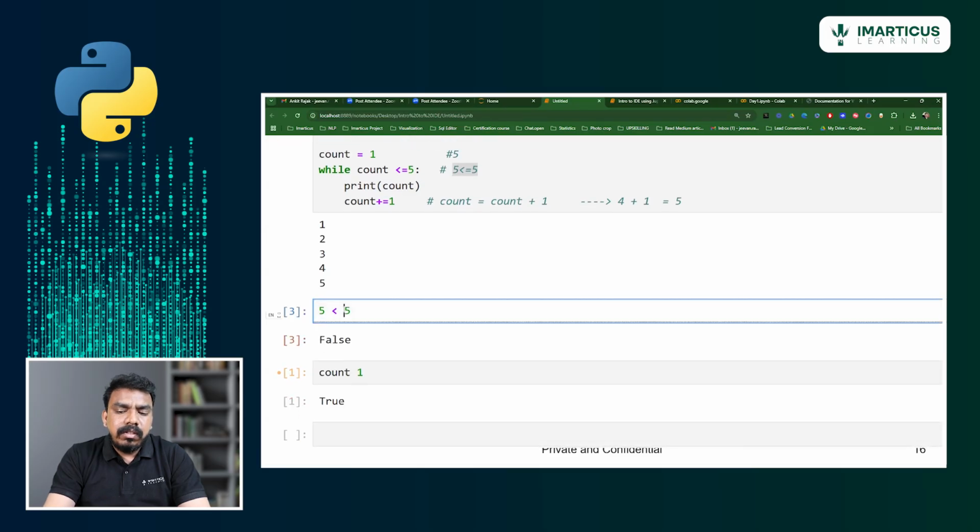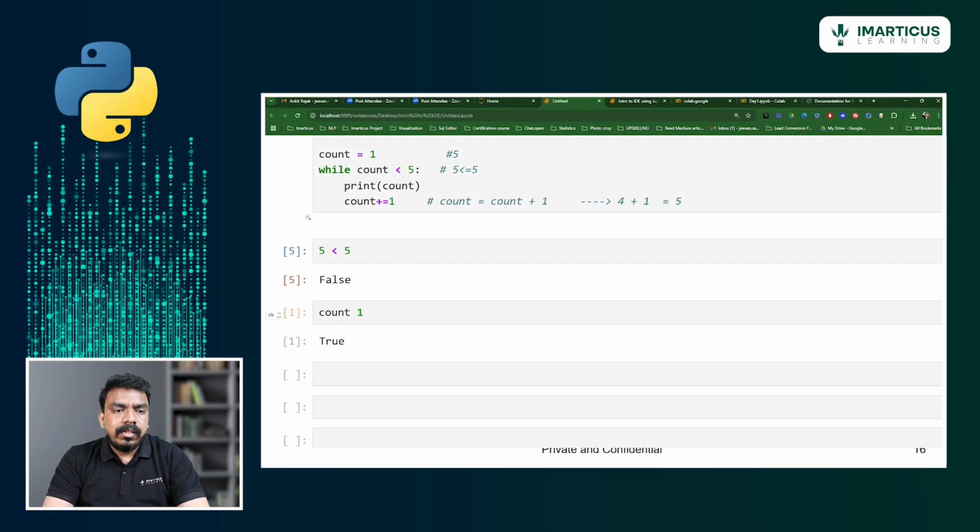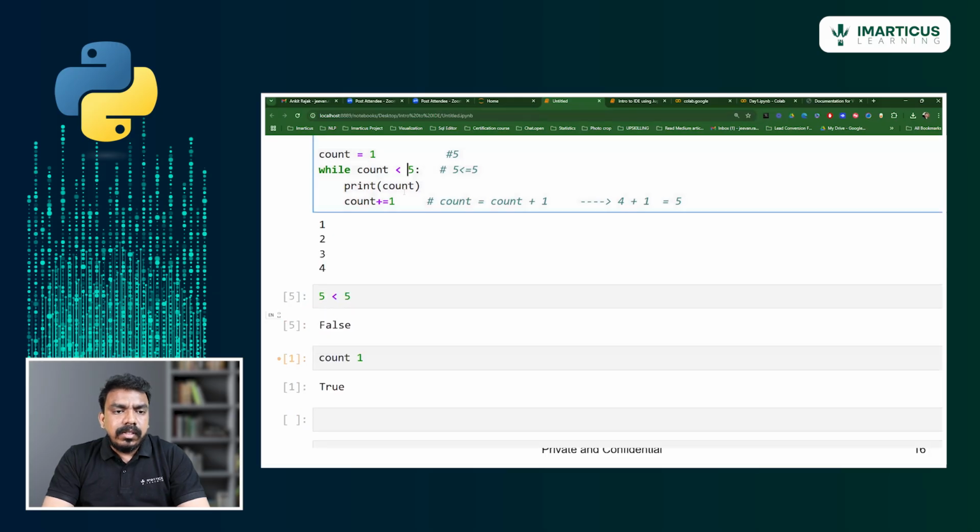But you are specifying that 5 is less than or equal to 5. Yes, if any one condition is satisfied, then the output will be true here, right? So it is printing the value of 5 as well. But if you just write count is less than 5, the 5 will not be printed because 5 is not less than 5. So if you execute this, the output will be just 1, 2, 3, 4. Can you see here? Yes.